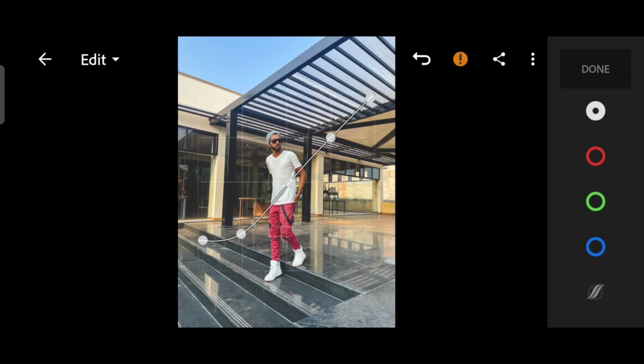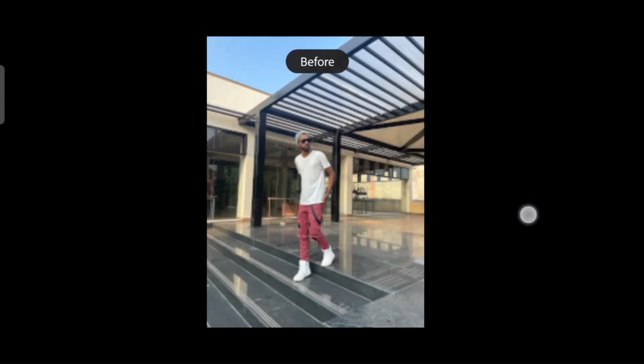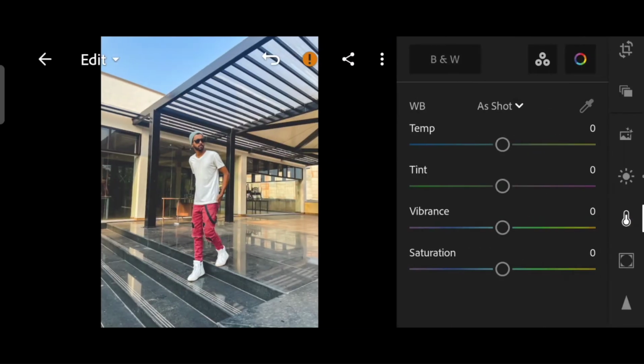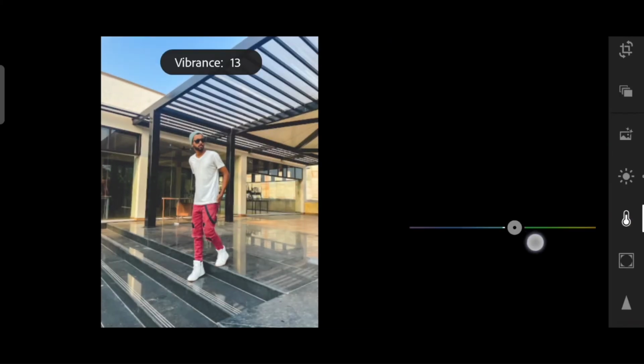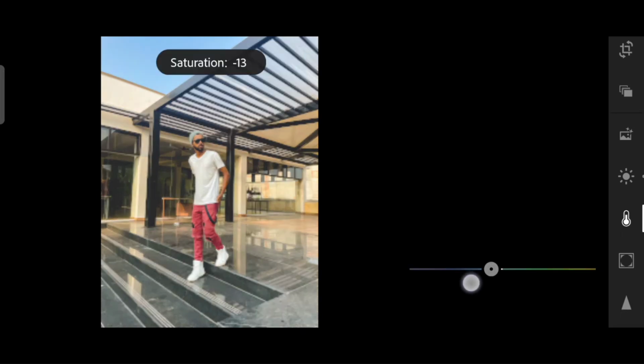And done. Next, go to color. Vibrance to plus 30. Temperature to plus 6. Saturation minus 10.